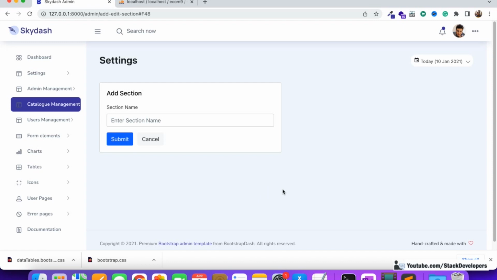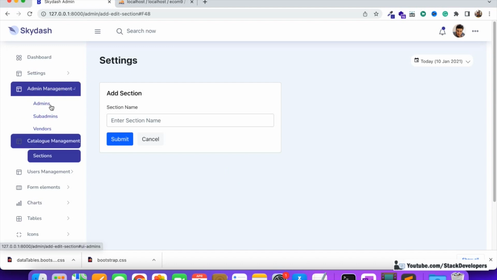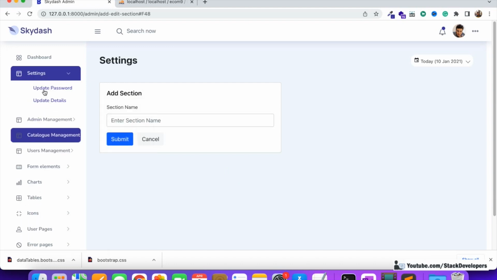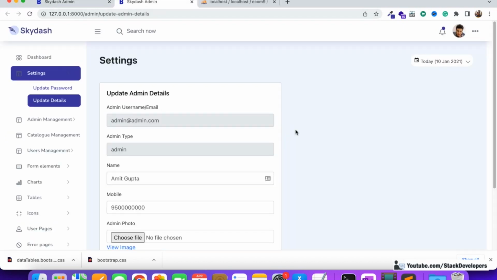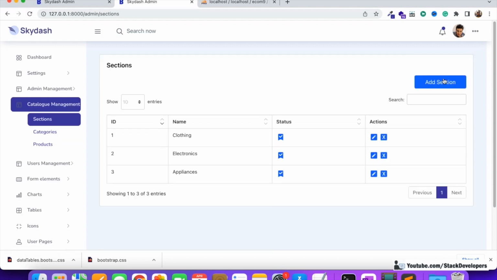Okay, so now it seems to be fine, and that will come inside the catalog management section. Okay, and just make sure that it looks fine. We are going to open some other form so that we can check once that it looks fine, it looks identical to here, so that seems to be fine. Okay, like update admin details. So in the same way we are updating the section.